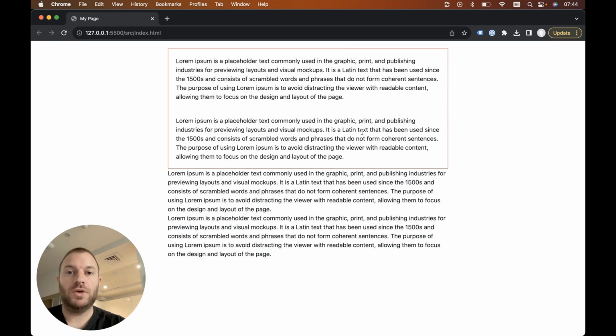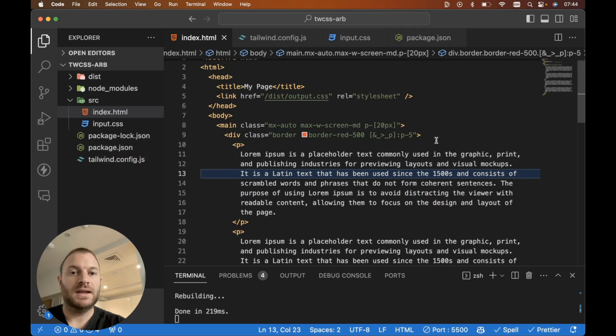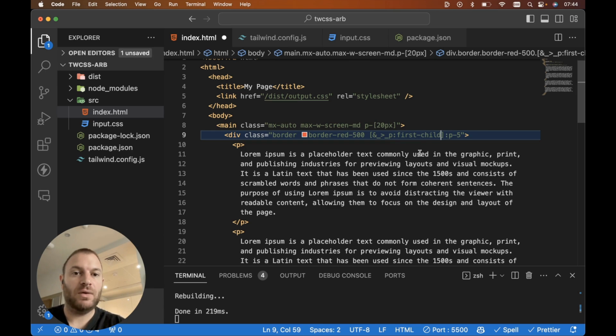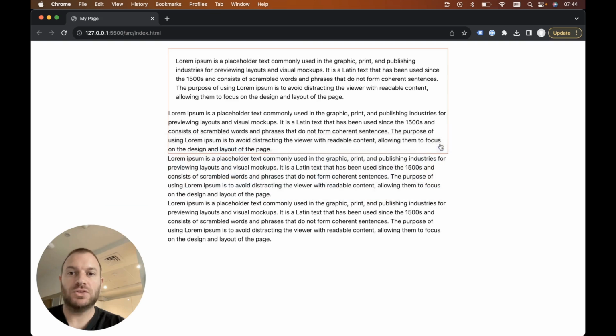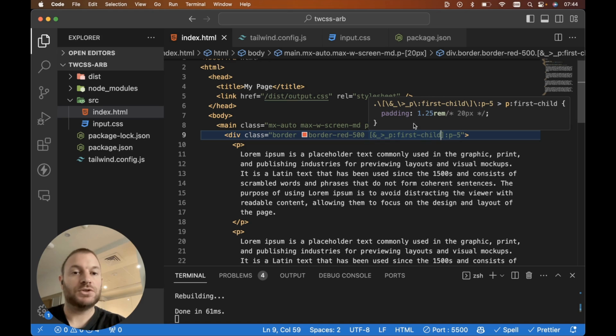Now we could go one step further here if we wanted to, back in our code. Let's say, for example, we only wanted to target paragraph tags when they're the first child. Well, we can use valid CSS selectors here, and we can just go colon first child. Now, if we hit save and head on back to the browser, we can see that only the first paragraph was affected because it's the first child of this div. So we can use any valid CSS selector when using the arbitrary properties feature.